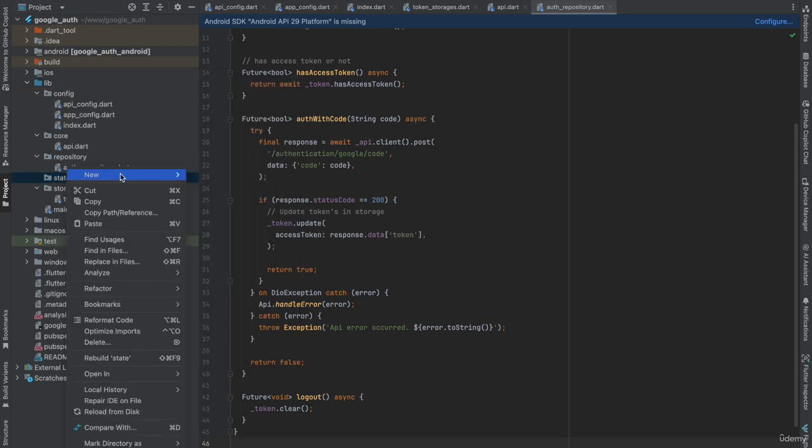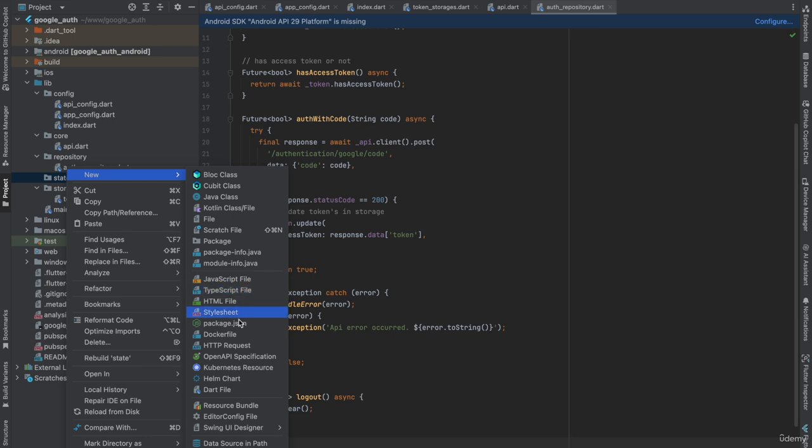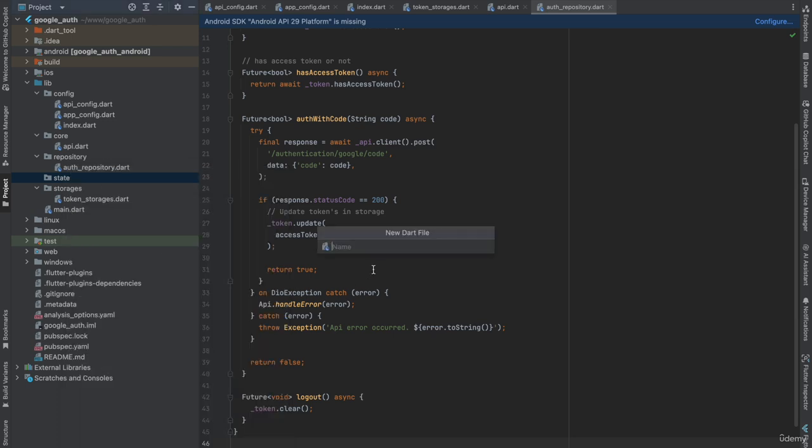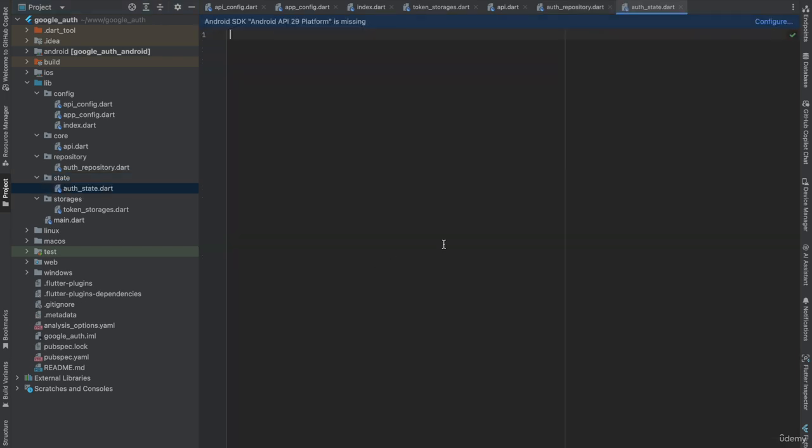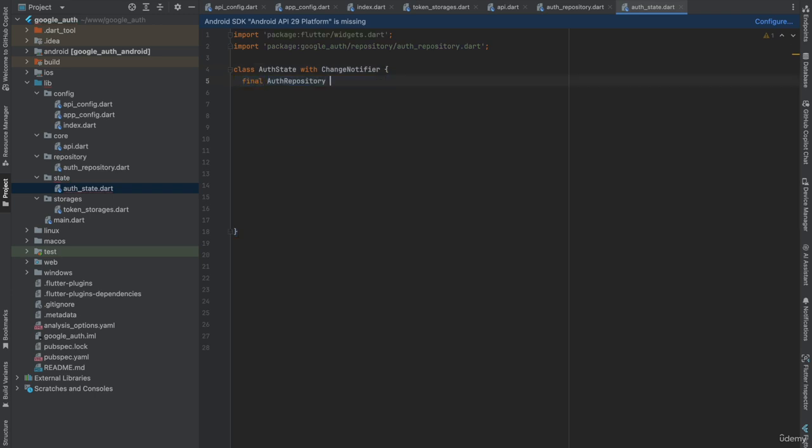AuthState class will be responsible for managing the authentication state in our app. This class uses the ChangeNotifier to notify listeners of state changes. I will start with importing necessary packages and the auth repository to handle authentication logic. The AuthState class is declared with the ChangeNotifier mixin, which allows it to notify listeners of changes.